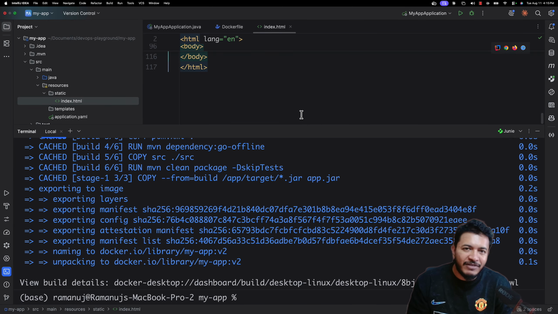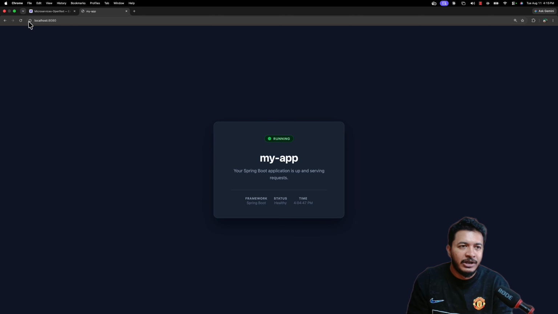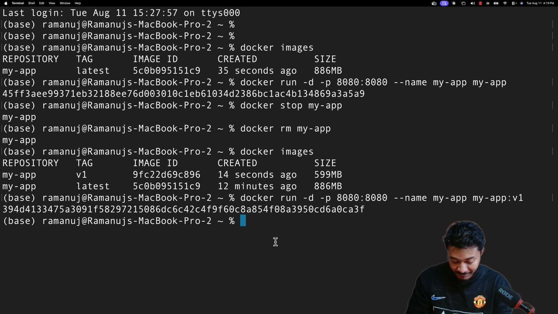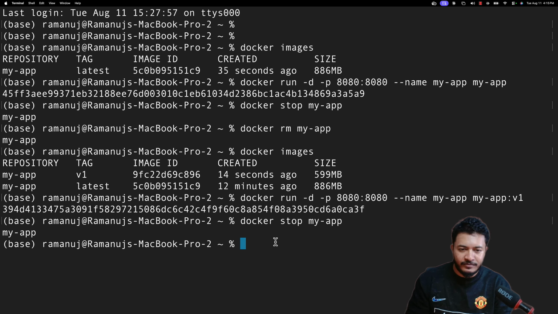Now let me verify if that application is running or not. Did we get the new update or not? So I'm just quickly going to check. You can cross-check right now. Okay, the previous one is already running, so I'm going to stop that. Docker stop, Docker rm.